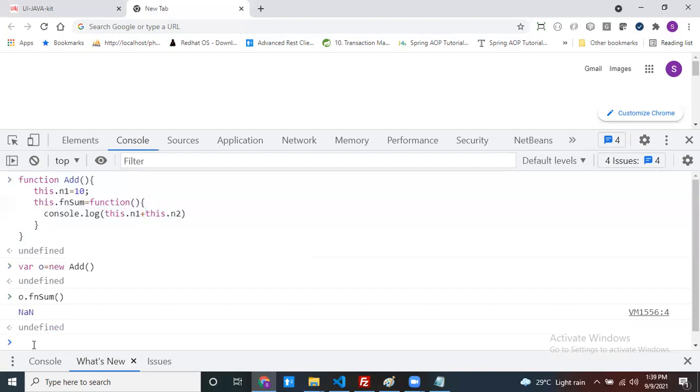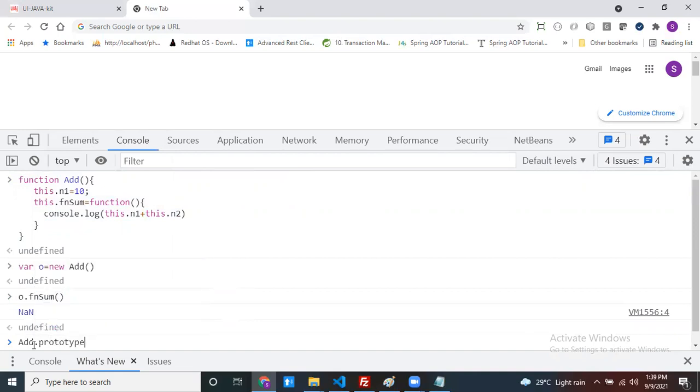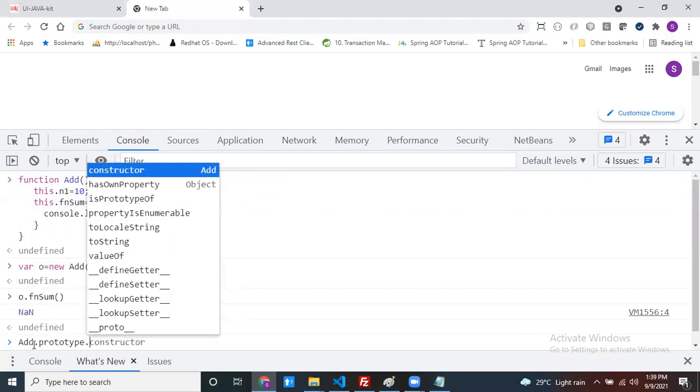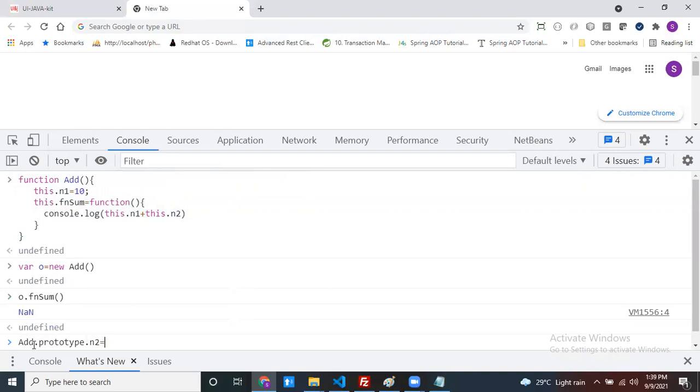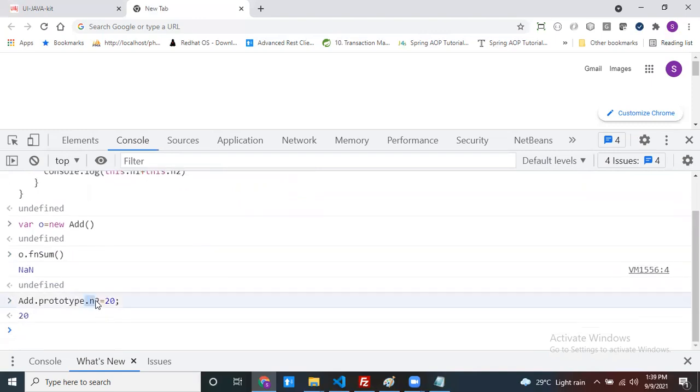How can we get it? My add is a functional class. Add.prototype is the property. Which variable do you want me to get? n2. Which value? 20. Done. Now this n2 variable with this value is available to my add class.